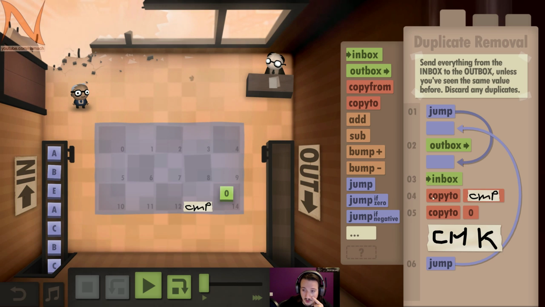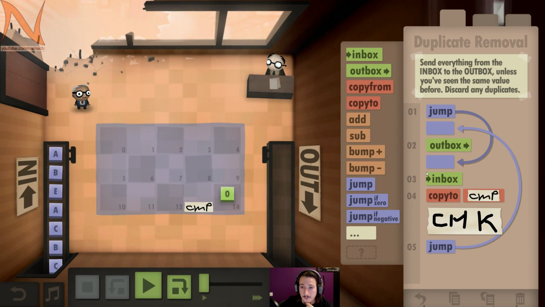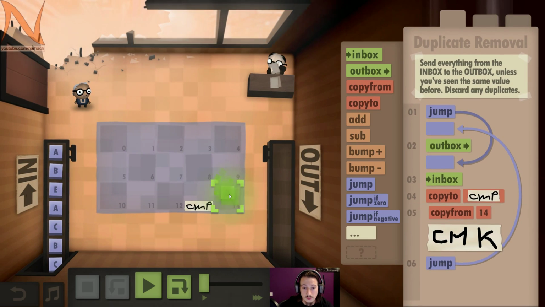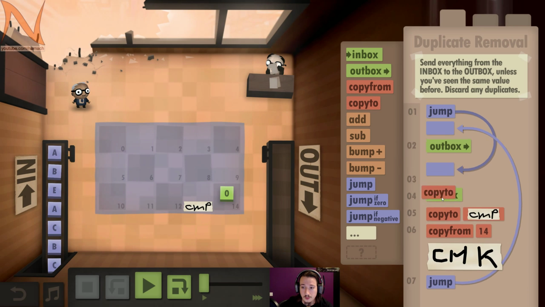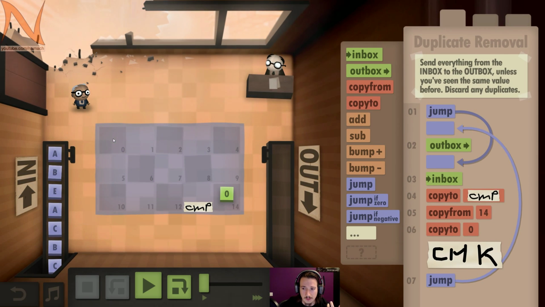So we jump over, we put an inbox, we copy it to the compare value, boom. Then we copy from 0 and we copy it to there. That basically we have a 0 over here.